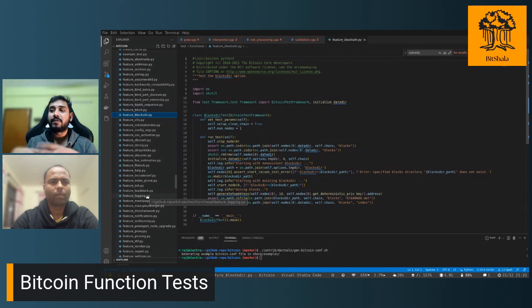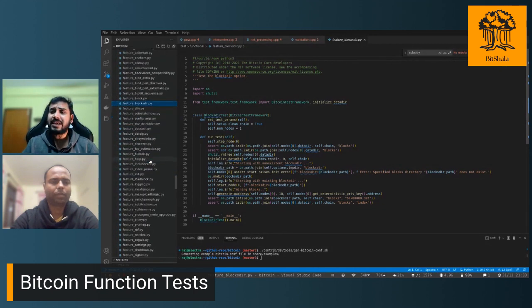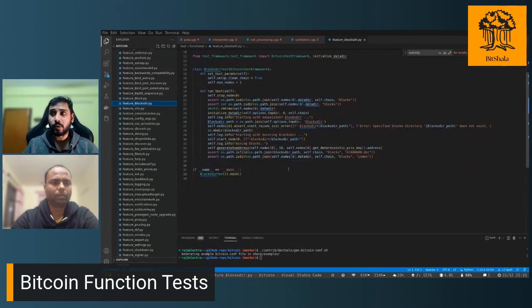So this is called functional testing, or procedural testing or stuff like that. And this is the easiest part of the code base to contribute to, because Python is an easy language and it doesn't take a lot to understand how this code is running. So you can see it's setting up clean chain equals true, number of nodes equals 1, run test, some directory, initialize data directory, and stuff like that.